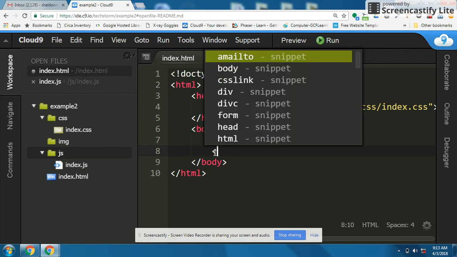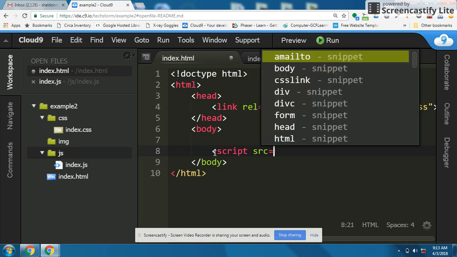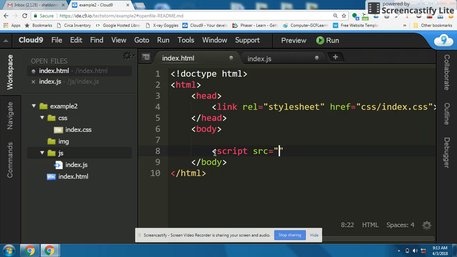For this one, I'm going to do script src equals, and the src is where my HTML document is going to look for, or locate, I should say, the source file for this JavaScript. Once again, we put it inside of a folder. So I'm going to do js slash so that my HTML document knows to go to my JS folder first, and then the file name, which is index.js.